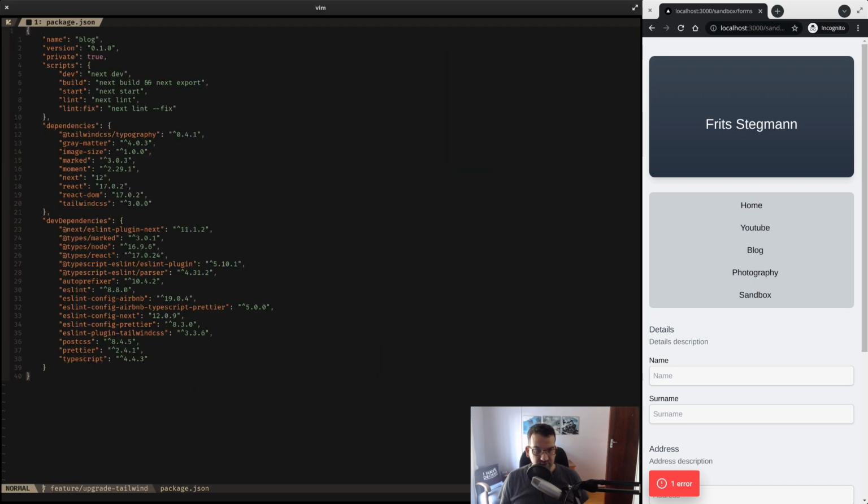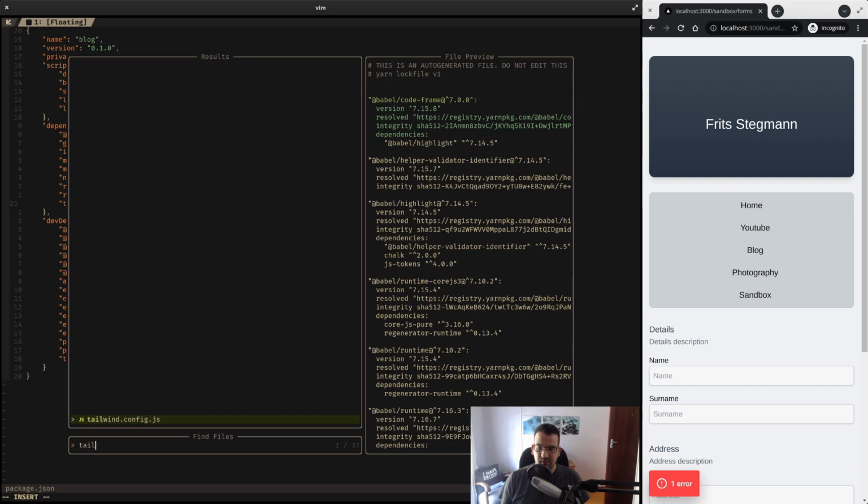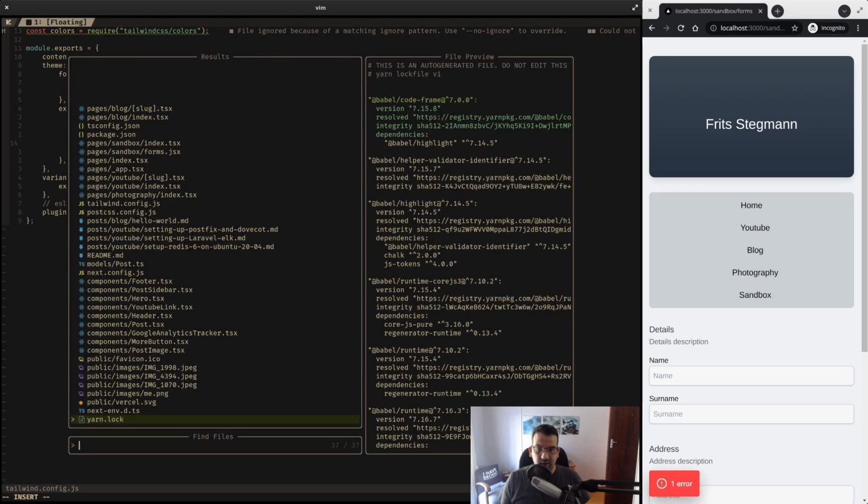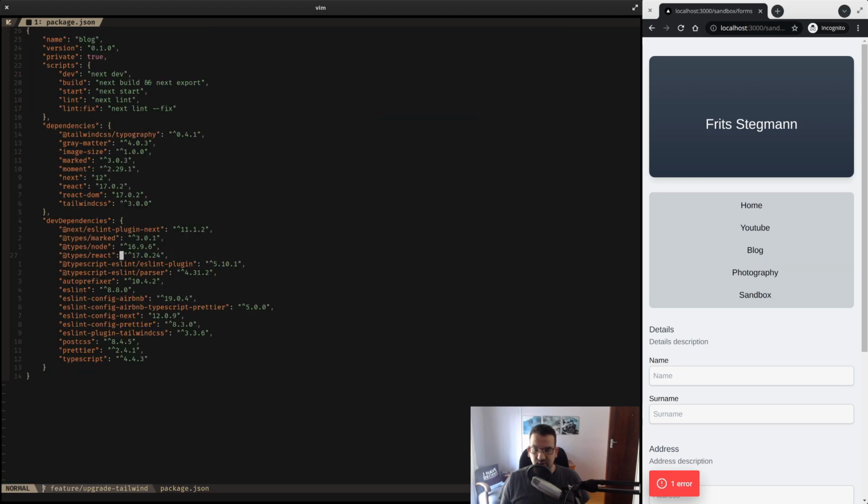So last time I said I'll do a video on upgrading Next and Tailwind, so I actually just went ahead and did that without doing the video. All I did was change the Next dependency to 12, the Tailwind one to 3. I needed to upgrade the Tailwind file to this. And then I also needed to upgrade some of my ESLints to reflect the new updates to Next and to Tailwind. Yeah, that was it.